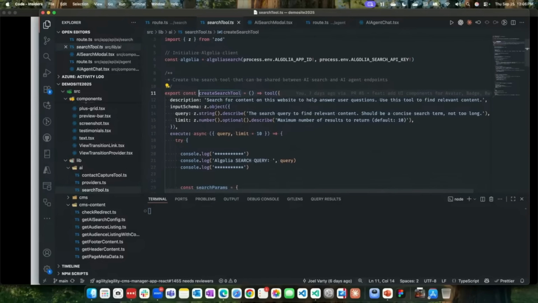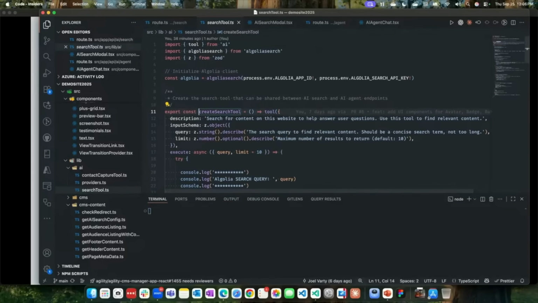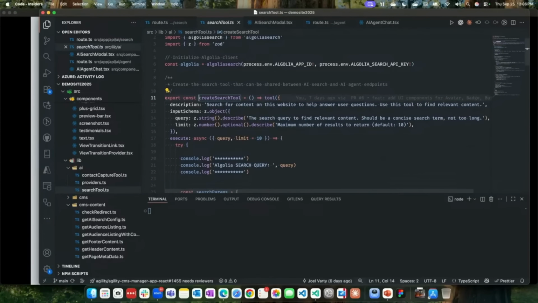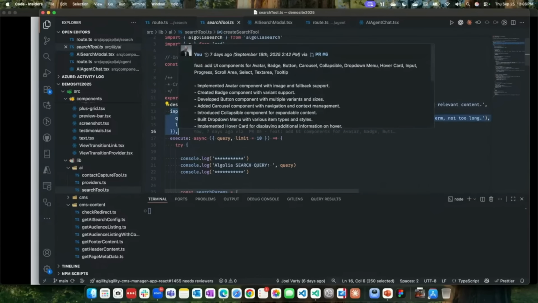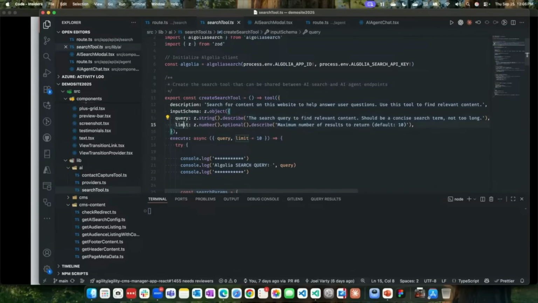So when we create this search tool, which is part of the AI toolkit, this tool method will give us an object that can be called. Essentially we give it a description of what it does. We can say what the inputs are. The inputs here are literally just our query and our limit, and it uses Zod to describe that.